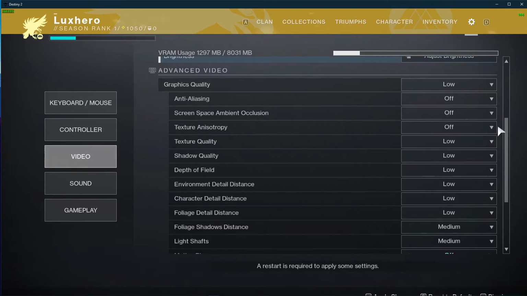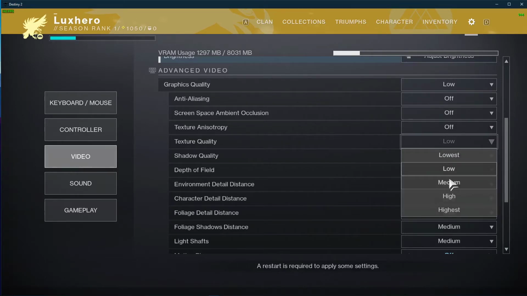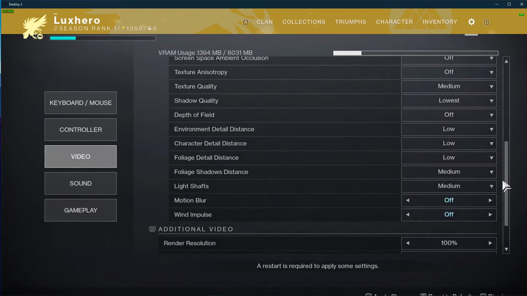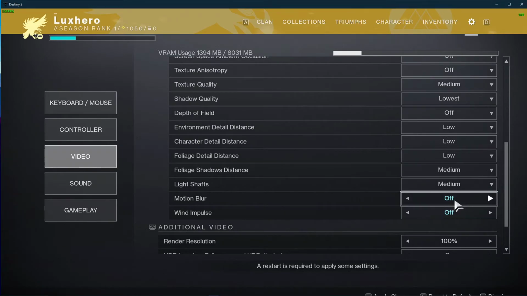If you have some performance to spare, then you can increase the texture quality. I suggest to lower the shadow quality to lowest and to turn off depth of field. Motion blur will not impact your performance, but I still prefer to disable this option.